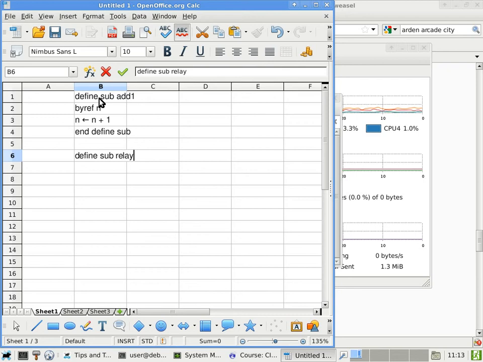And I have another subroutine here. I'll call this relay, for lack of a better term. It's passed by value a particular parameter, we'll call it x here. And we'll just say that this is a relay, which means it is going to invoke add 1, passing x to n.